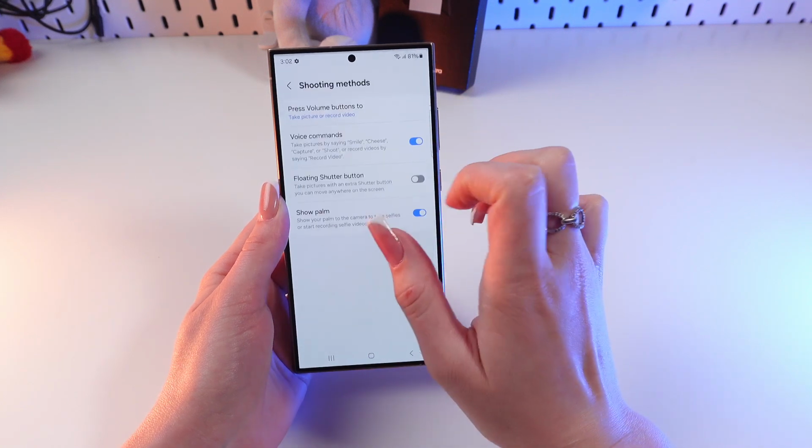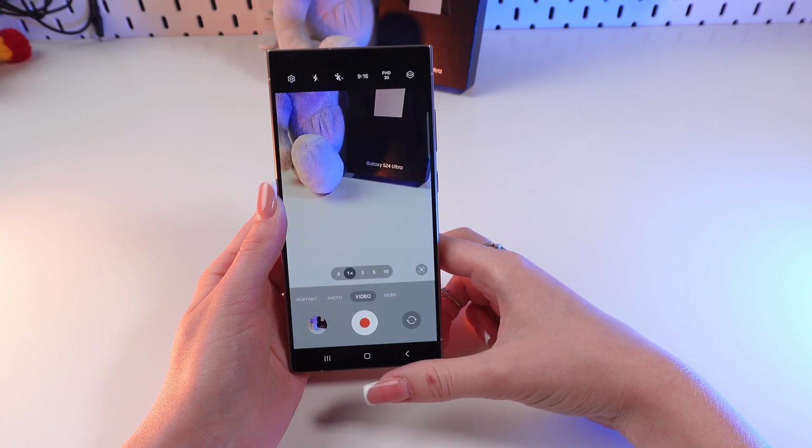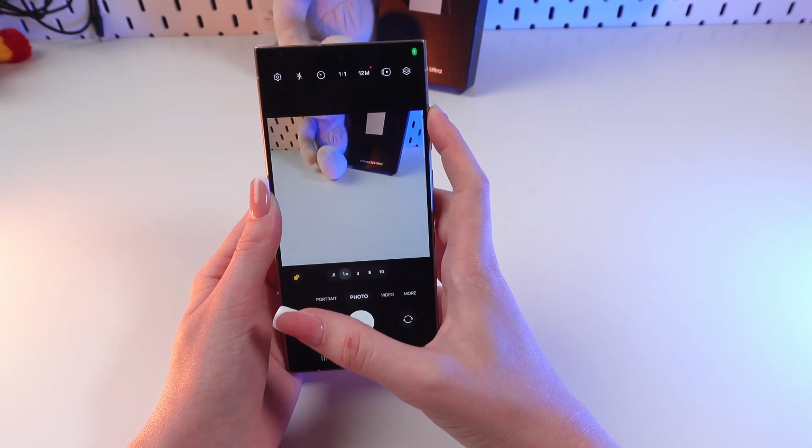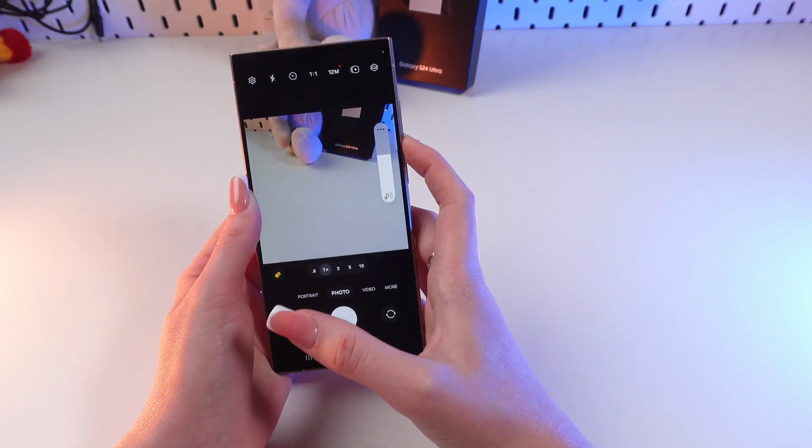in the shooting methods and choose control sound volume. And now you will be able to control the volume by clicking these volume up or volume down buttons.